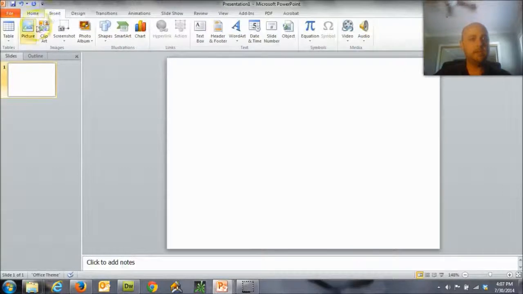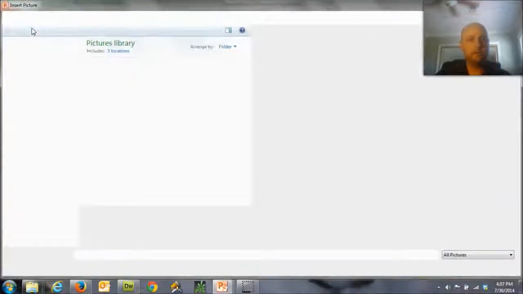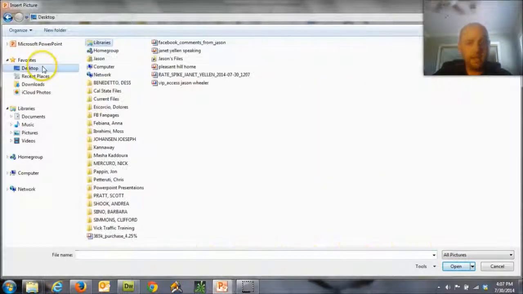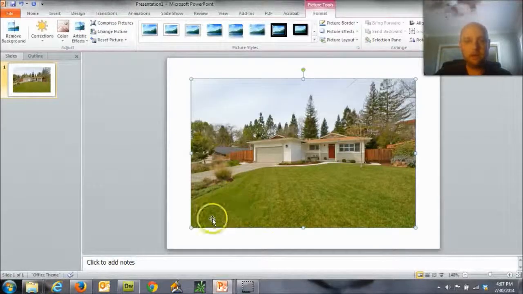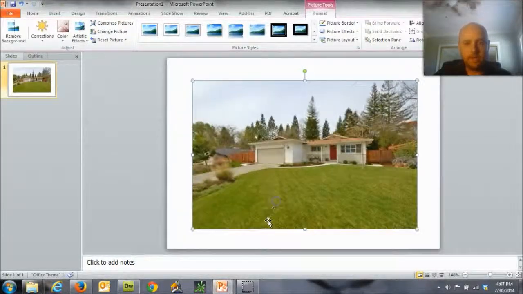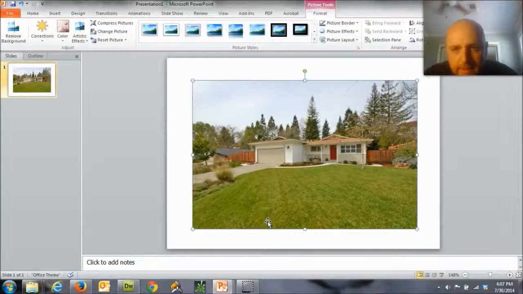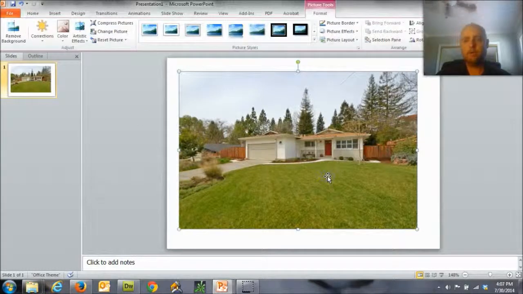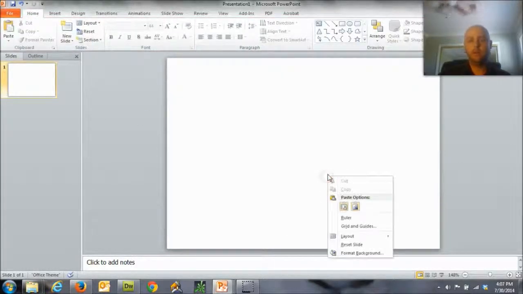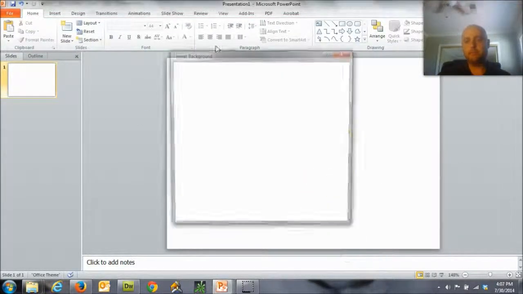So we're going to insert this picture, and I saved it to my desktop under Pleasant Hill Home, okay? So here's the home, right? Now, let's say that we don't want the entire home to be. Well, let's just say that we want the whole postcard. We're going to format the background to make it fit exactly.